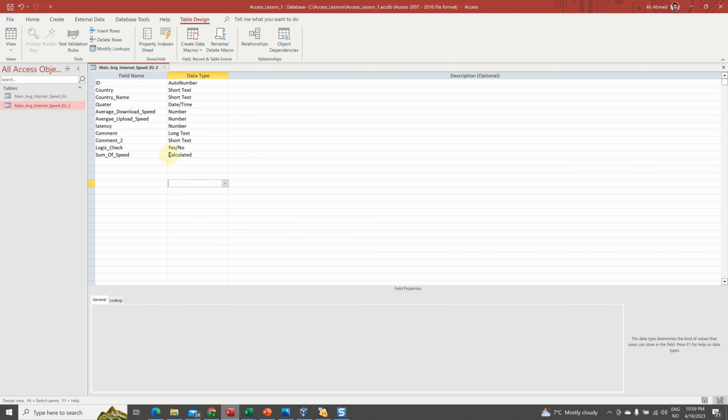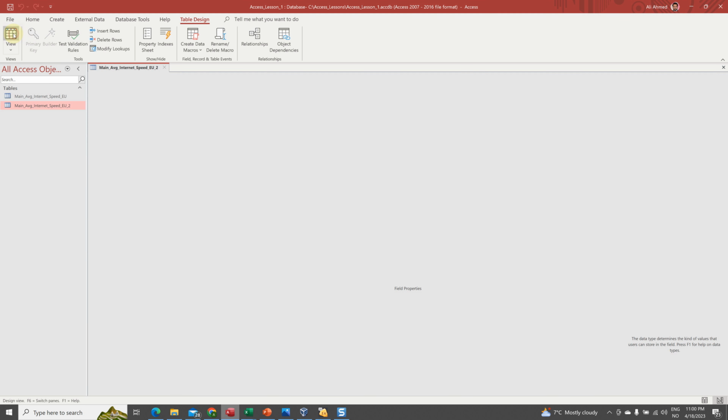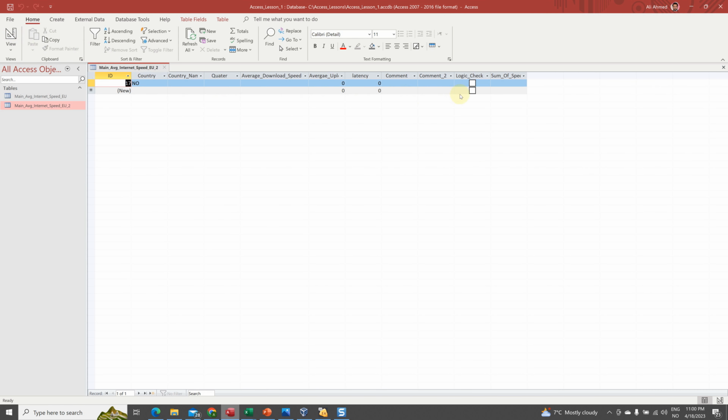And then we save this table and view. As of now, there are no values. So let's say we put a name. We fill all the columns. So let's say Norway and quarter 1, 1019. Average download speed is 23.1. It's an example. Then 10.2. So if you see here, automatically the summation appears, 33.3. So basically the summation of this and this.